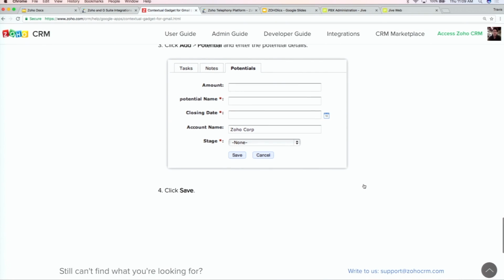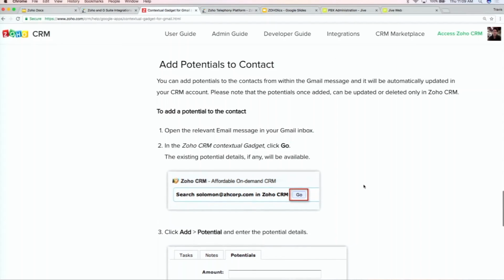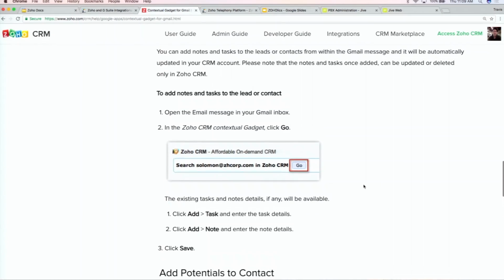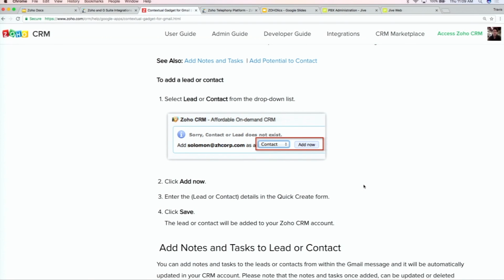So you can see step number 4 is save. So we've got 3 simple steps to add a potential, and the same thing with notes, leads, or contacts is very simple to do. And you can see here, when you add a lead or contact, the email address will show up as, so let's say it's a new prospect and you're just getting an email like, hey, read about your website, read about your product, and I'd like more information.